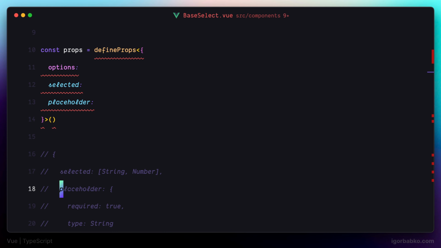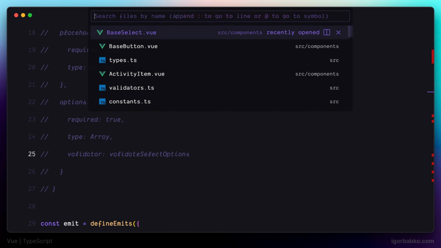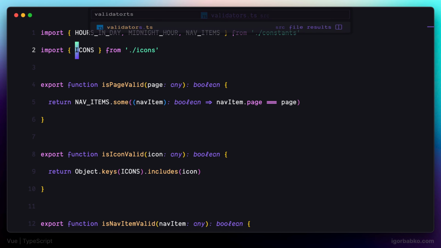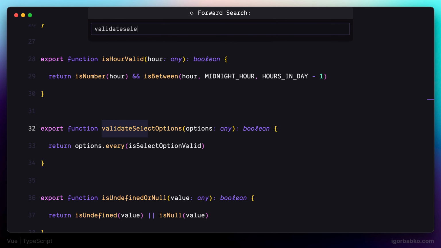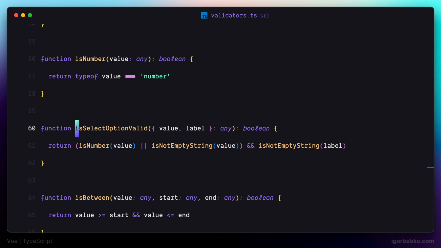If we take a look at the previous declaration, we can see that for this property we were using validator function called validateSelectOptions that is defined inside of validators.ts file. So in here, as we can see, we reference another function which is called isSelectOptionValid, and if we take a look at the definition of this function, we can see in here what validation rules are applied to validate select option. And now we basically have to replicate the same validation rules by using TypeScript notation.